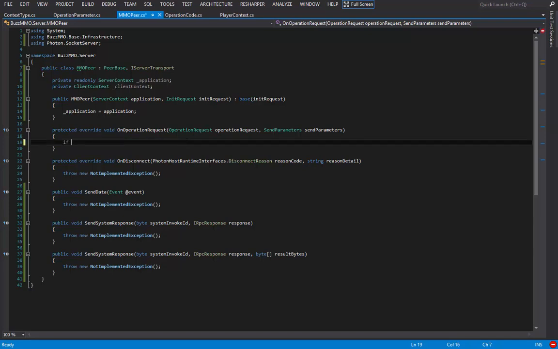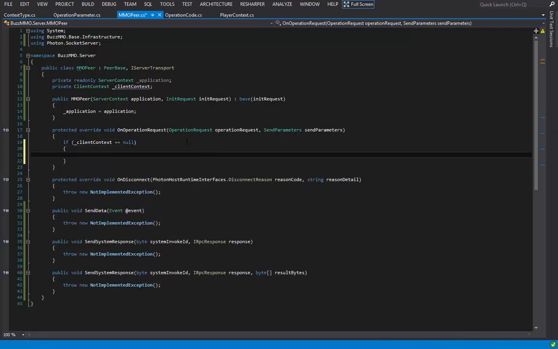So what I'm going to do is say if client context equals null. And if client context equals null, we're going to extract out the operation code. So I'm going to say var operation code equals cast to operation code operationRequest.code. And so again, the operation request object contains all the information about the request and has this handy little operation code that we're going to cast into our own operation code.